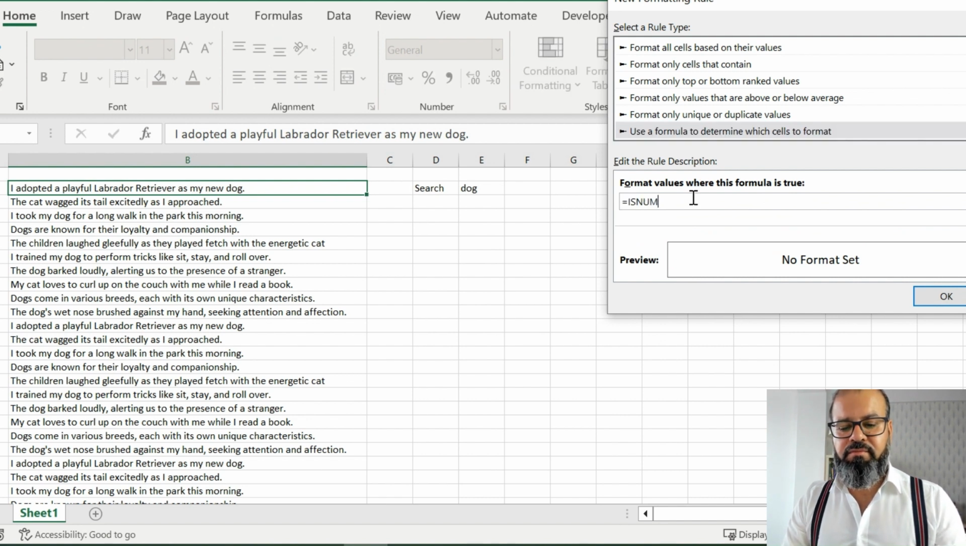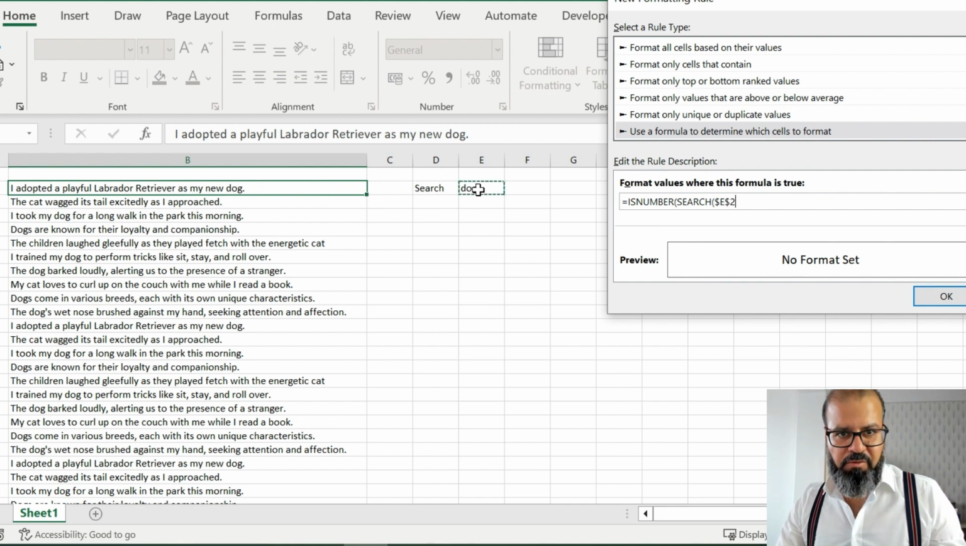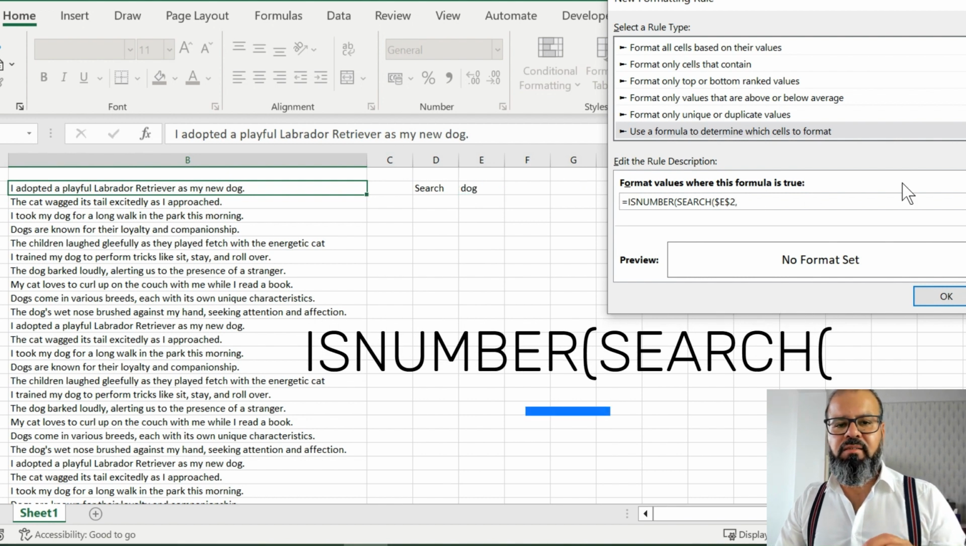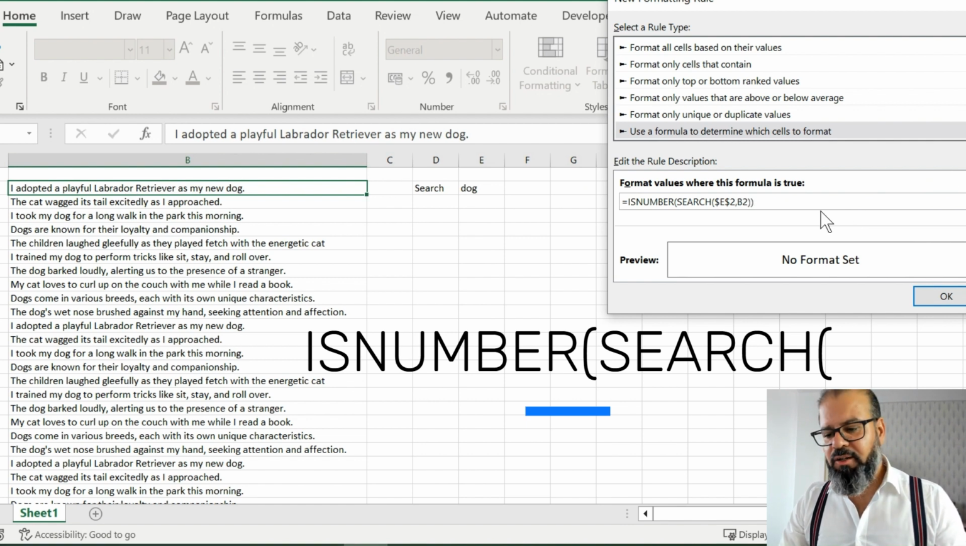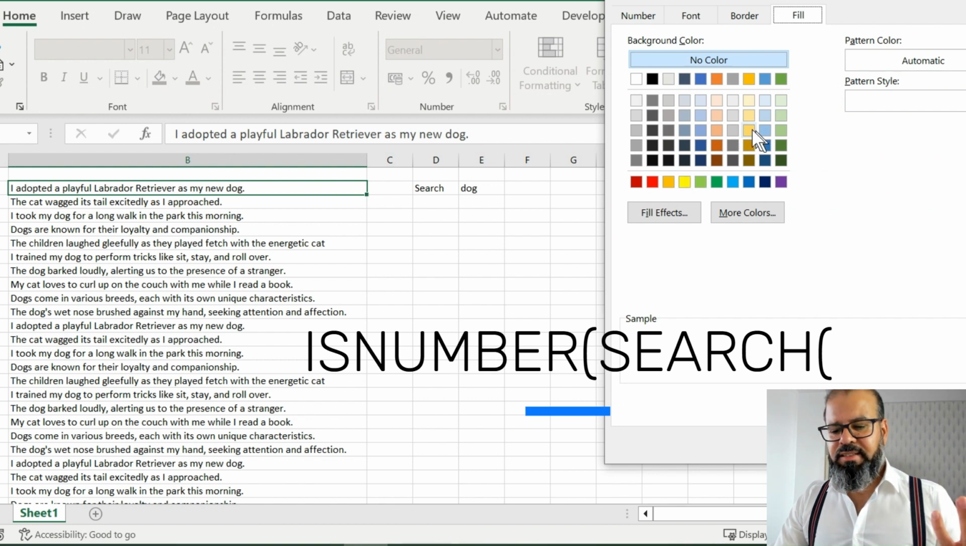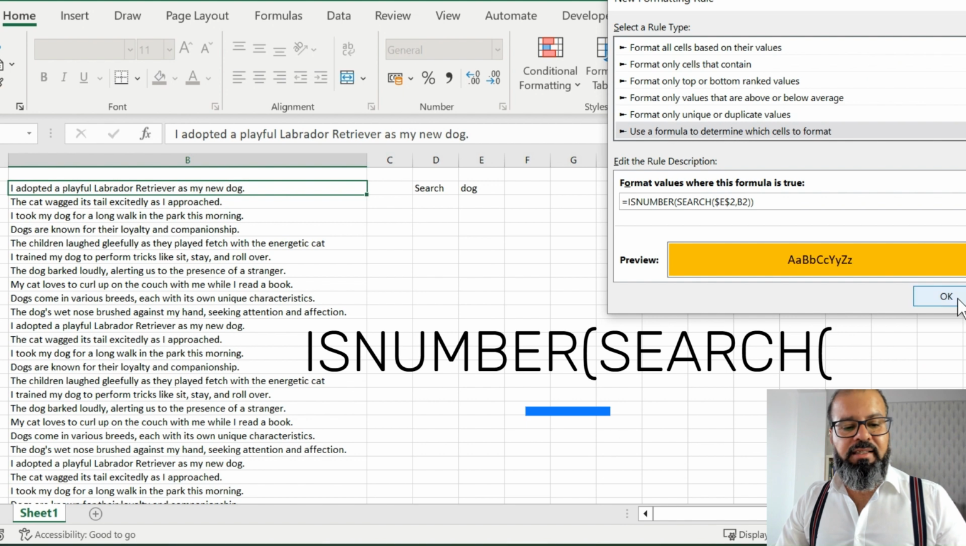ISNUMBER. ISNUMBER is the function we invoke, then SEARCH. After the search, we have to select what we want to search. So what do we want to search here? Dog. And then a comma, and which cell we need to search in, that is B2, as you can see here. So I will write B2, two parentheses closed, and if you find the dog, give it, let's say, amber color, and then OK, and then OK.